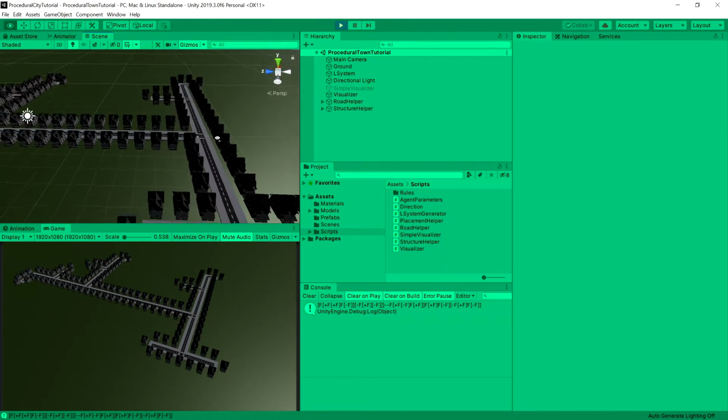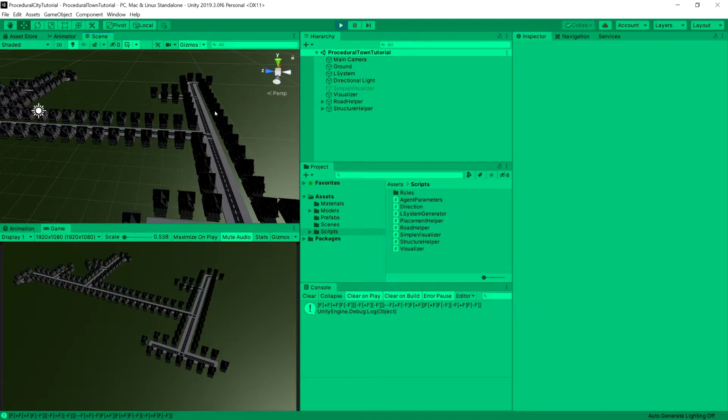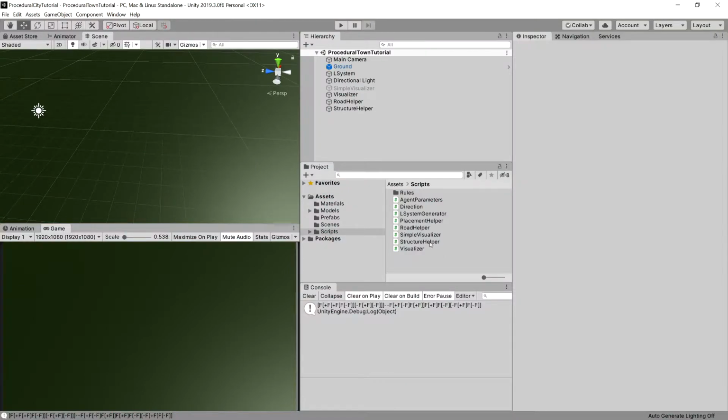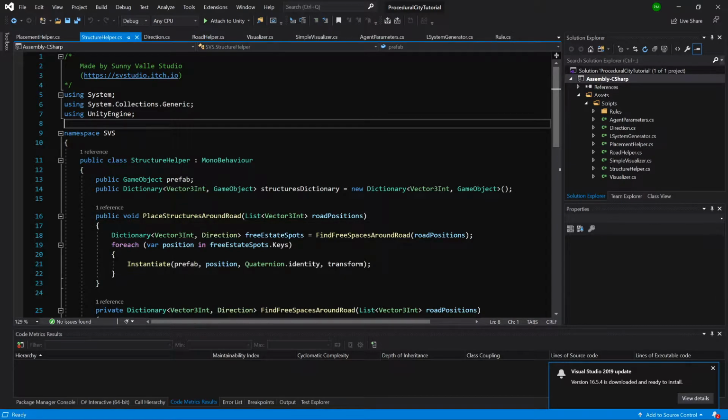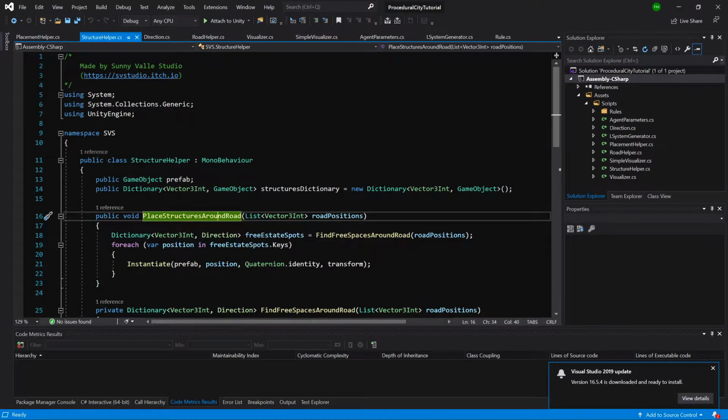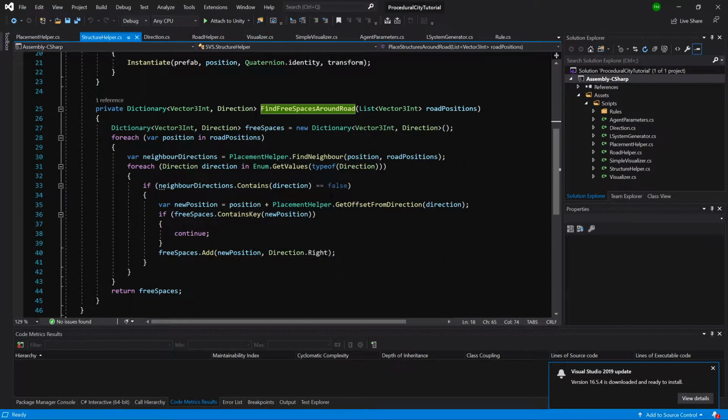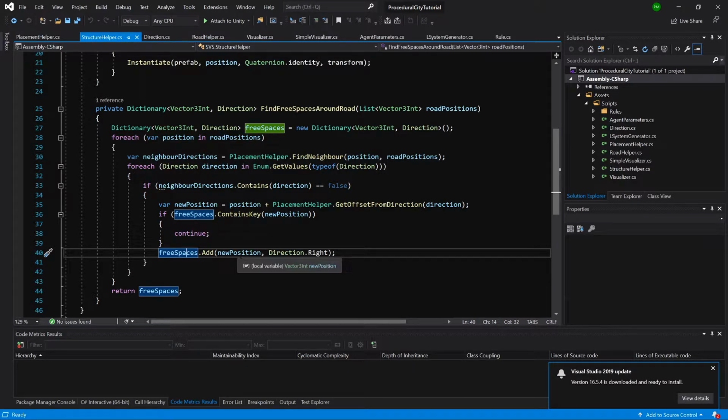To do that, we are going to go into our structure helper script. So let's stop the game and open up our structure helper script. Previously, we implemented our place structure around road method that uses the find free spaces around the road method. And here, instead of finding the correct direction, we passed a direction.right when we are adding to our free space dictionary our positions that are free to place our structures.